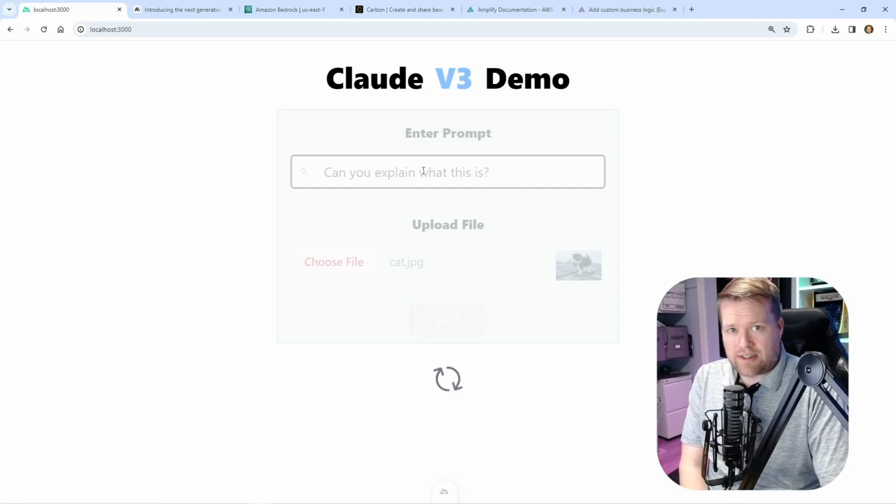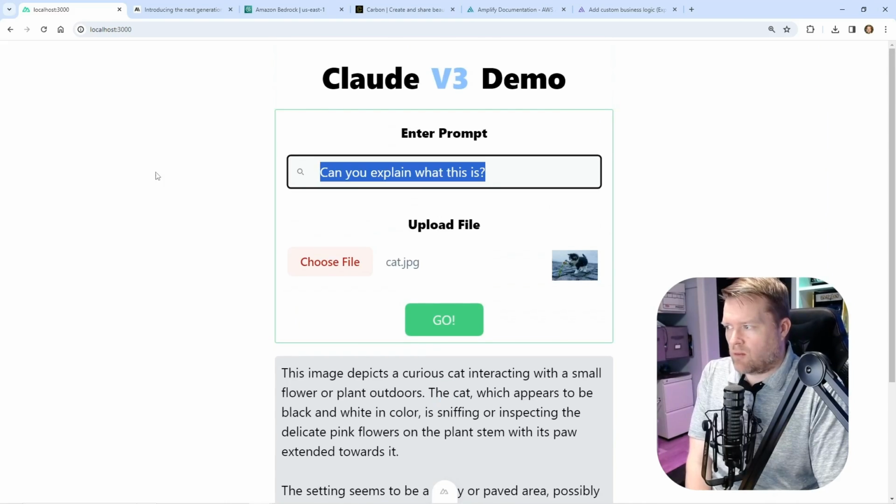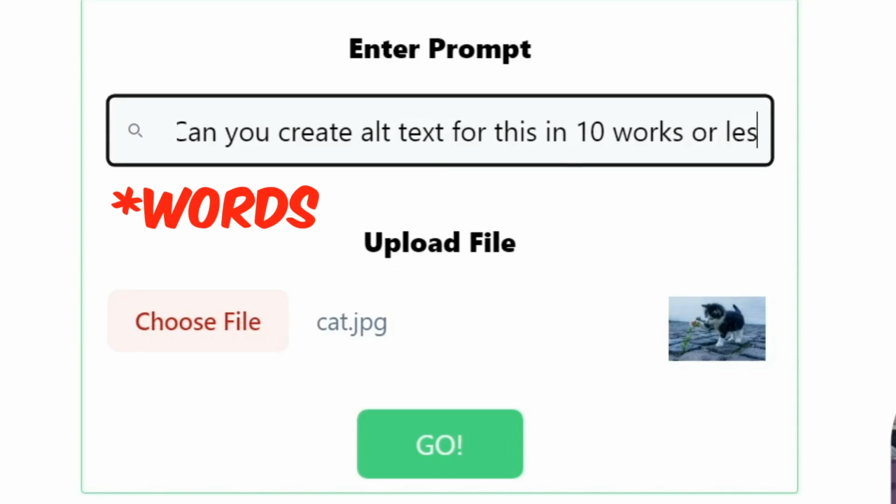And what this is doing, it's now going out and grabbing that information from the large language model so it can display here at the bottom. Okay, so it says this image depicts a curious cat interacting with a small flower plant outdoors. And then it goes into a lot of detail about what this image is, which is pretty cool. What happens if we want to create alt text for it? Can you create alt text for this in 10 words or less?